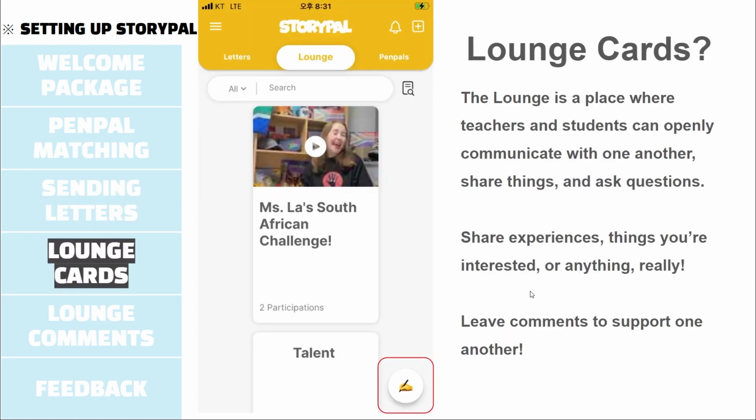Let's move on to the next feature, which is lounge cards and the lounge itself. So in the middle tab here, we have the Storypal lounge. The lounge is a place where teachers and students can openly communicate with one another, share things, and ask questions. You're encouraged to share experiences you've had, things you're interested in, or like anything, really. You can also leave comments to support one another and get krill in the process.